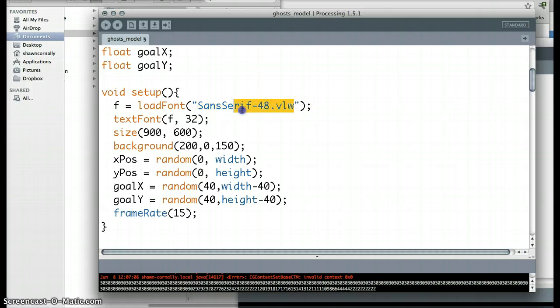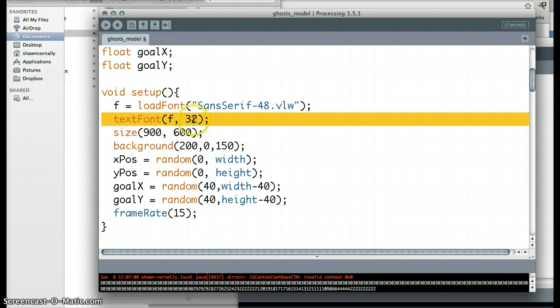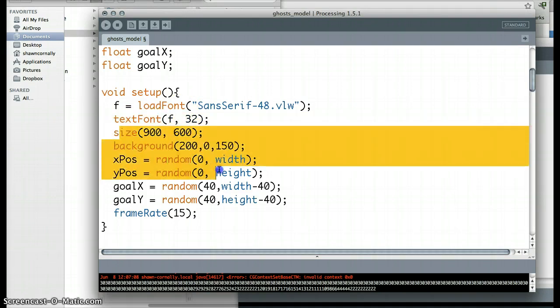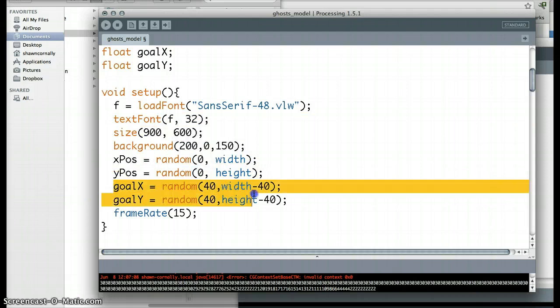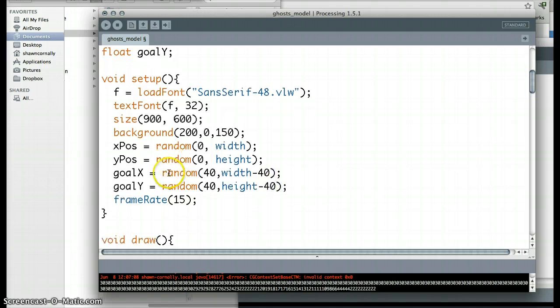So then you take the file name. This is the file name it gave me. I just copied and pasted it into here. So I loaded it up. We specify how big we want the font. And then all this other stuff is normal. I'm specifying where the goal is randomly. You can see here I'm not letting it go off the screen. I'm giving it kind of a 40-pixel margin here for where the goal can randomly appear.